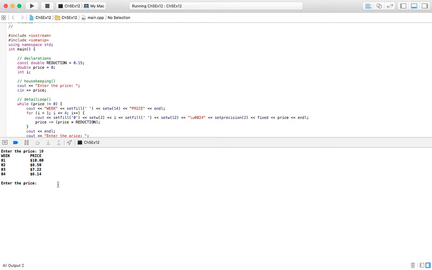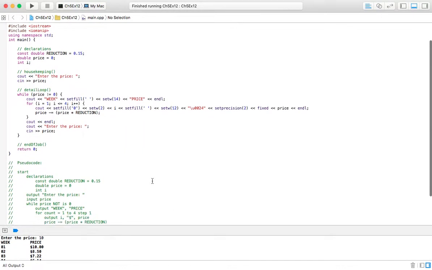And so we can check for another item. Let's say $30. And you can see over the weeks, these are the reduced prices. And then 0 to exit. So not too difficult of a problem, but pretty interesting.